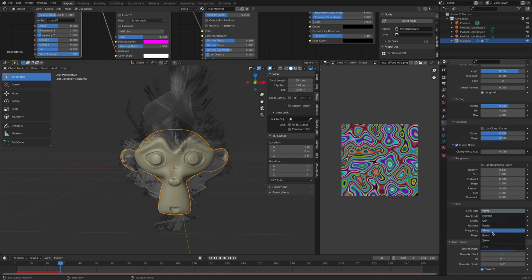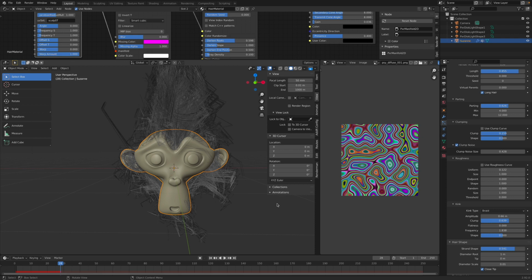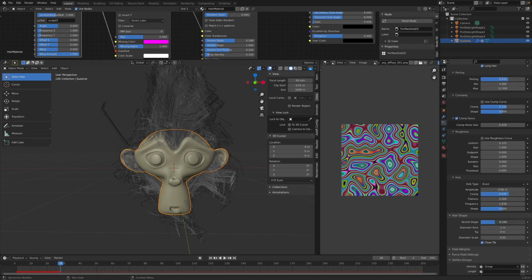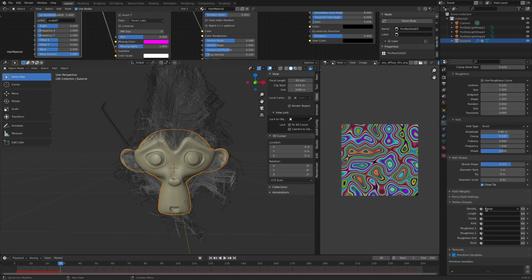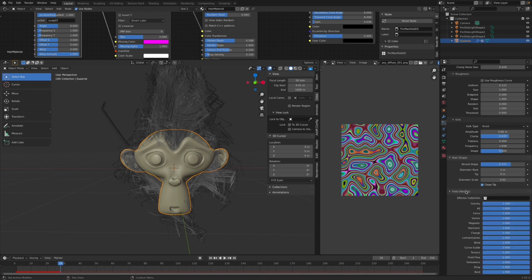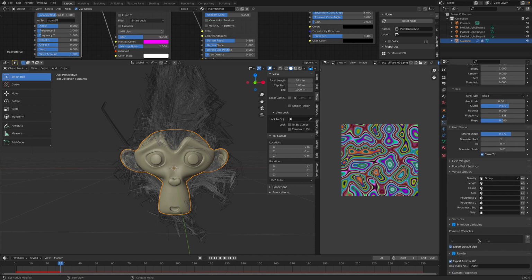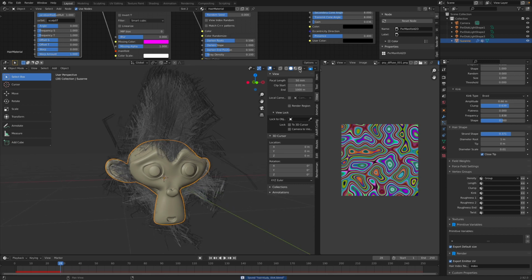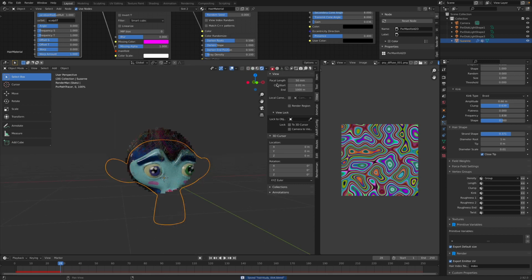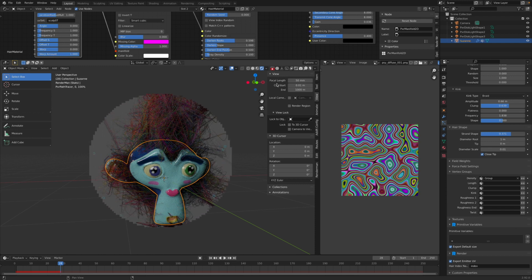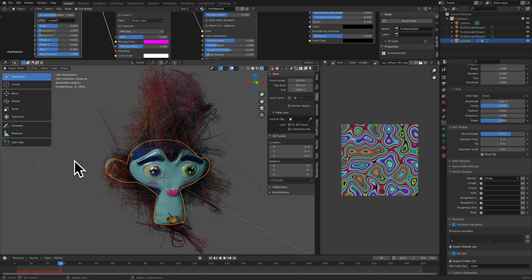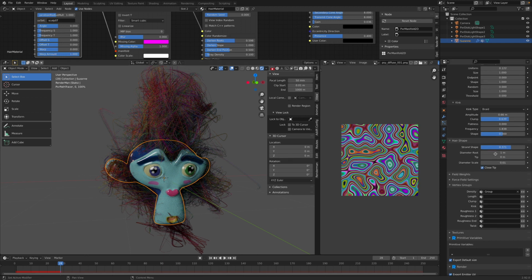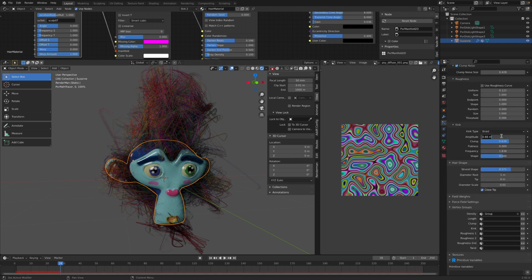I'm curious about all these options, how it translates to RenderMan. Okay. It's now becoming super messy, I think, because of all these options.